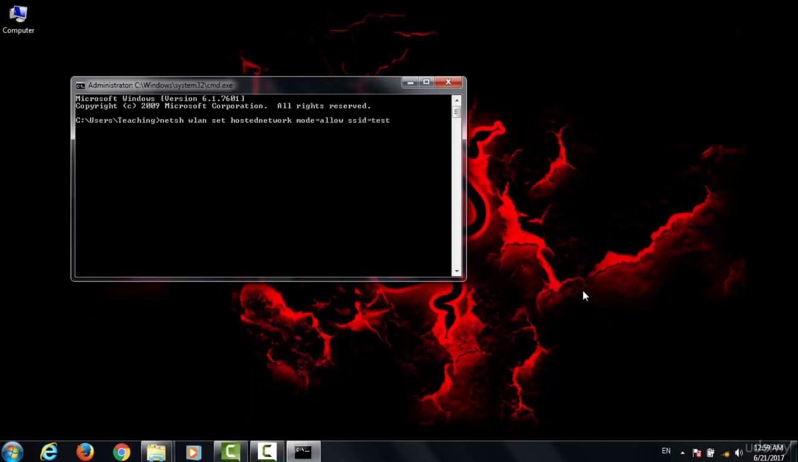testnet. Then we'll give it a password. To give it a password, we type key equal, then we give it any password. For example here I type 123123. When you press enter, it will create a Wi-Fi hotspot on our PC.